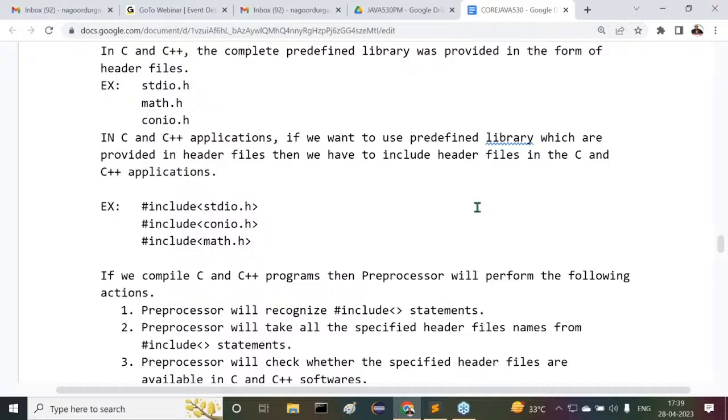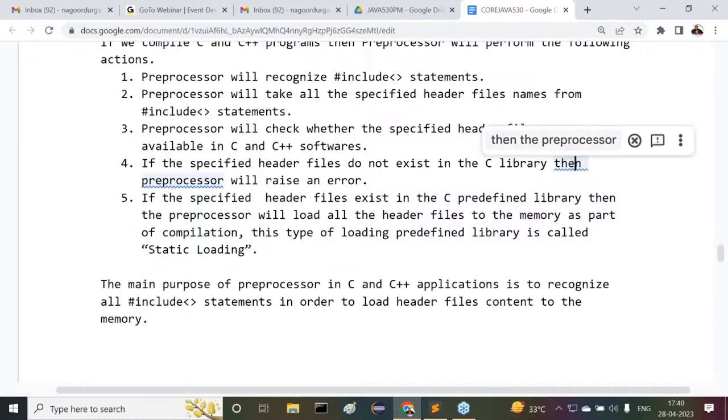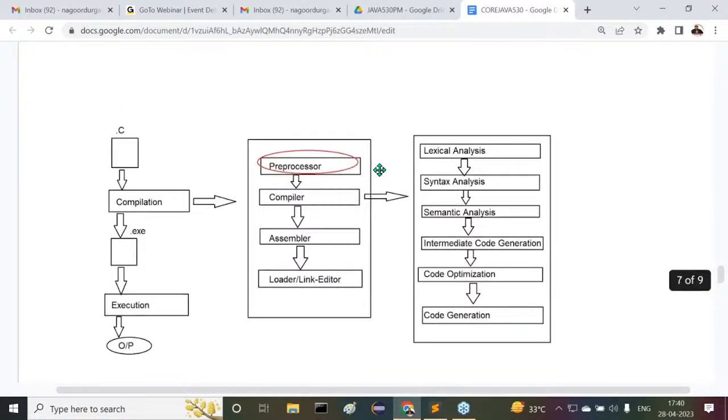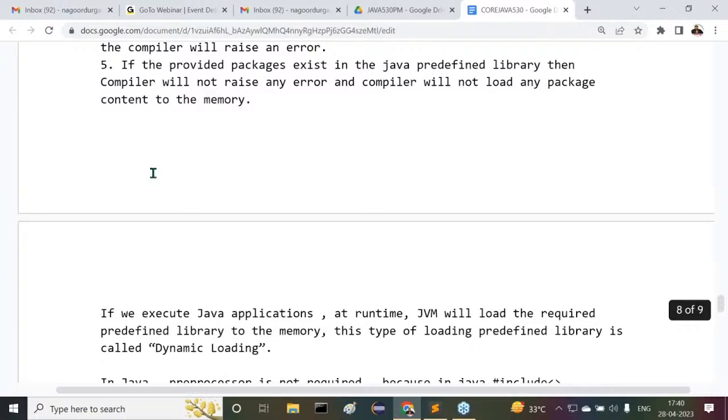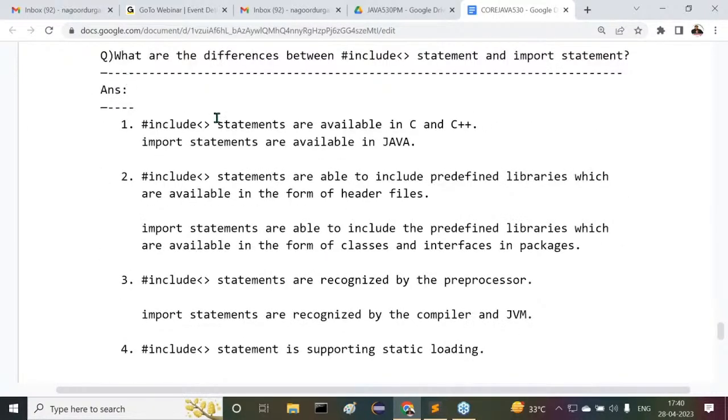This is exactly the content we understood, and some diagrammatic representation and somewhat extra content are given. Now try to recognize the content. All right, sir, diagrams are also given there. The total process is given. Then at the end, I gave one important interview question in the last class. What was that question? What are the differences between hash include statement and import statement?